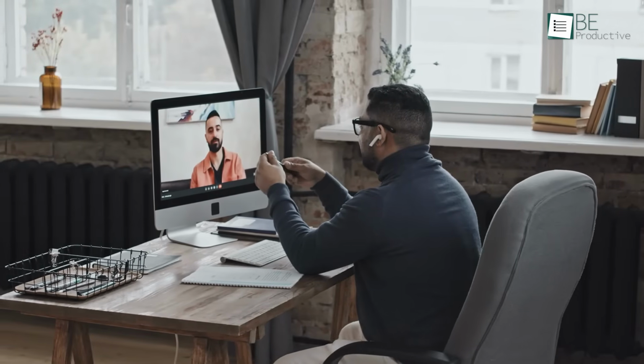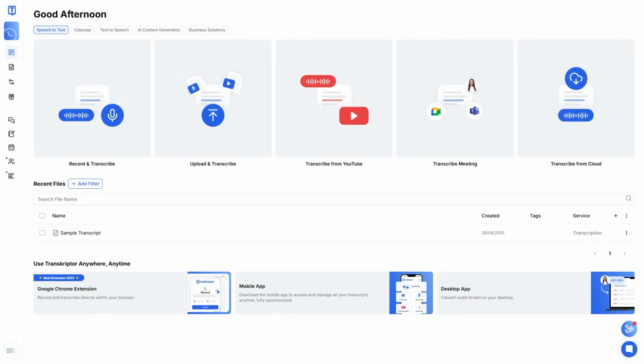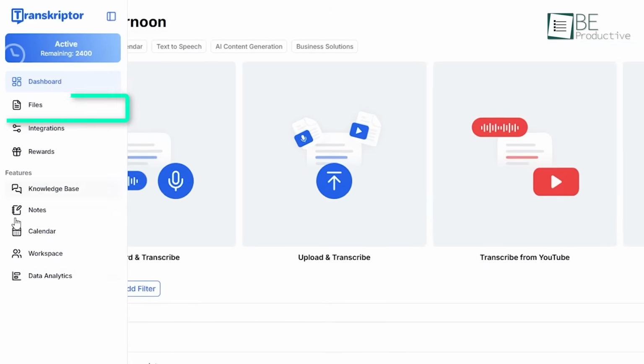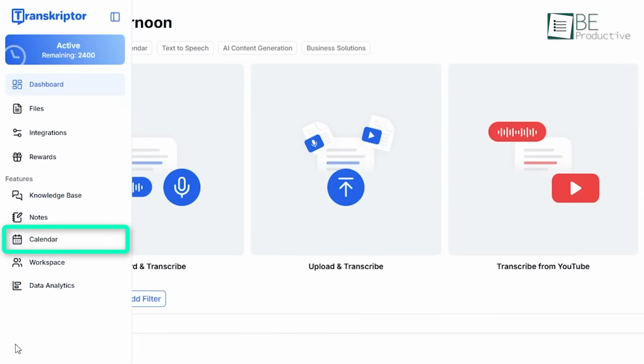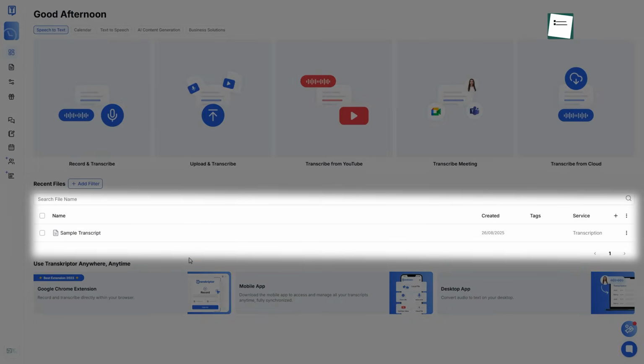To start, let's break down the user experience. When you log into Transkriptor, the dashboard here feels more like a command center. Instead of a feed, you get immediate, clear options. On the left, you can upload a file, connect your calendar, or access the notes. The main panel displays your recent transcriptions.